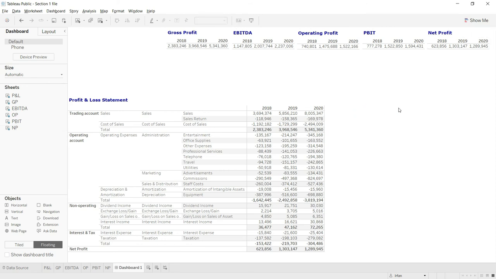And rather than moving to all those different visuals and preparing the complete dashboard, I will stop here for a moment and I will calculate all of these values like gross profit, Ebitda, operating profit, PBIT and net profit. I will calculate these values using a formula, using the formula language of Tableau.